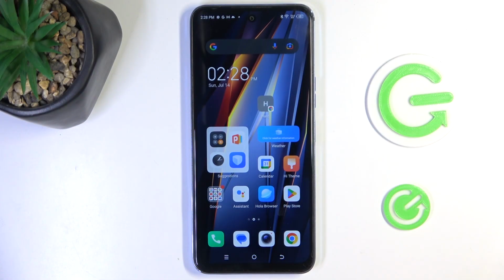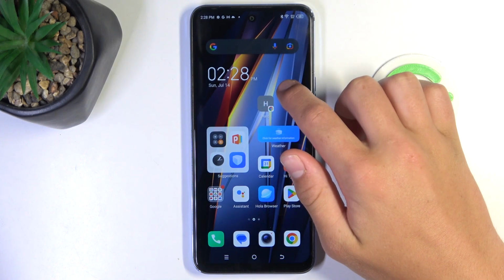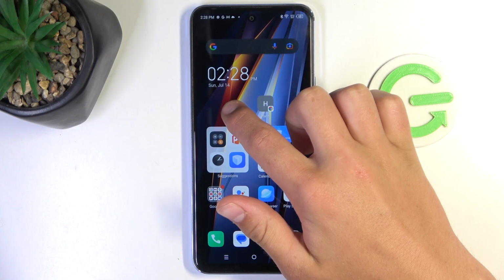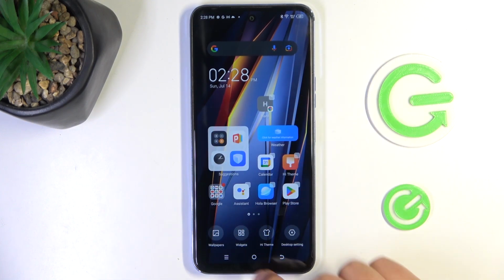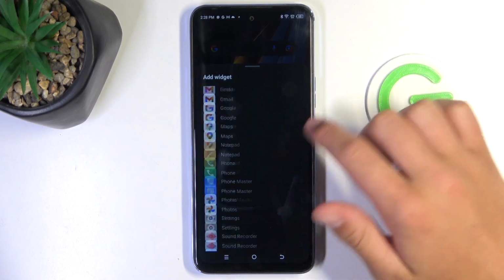Firstly, go onto your home screen, and while you're there, just simply hold wherever there is a free space. So let's say here, or here. Yep. Now tap on widgets. Now select from which app you would like to add a widget.